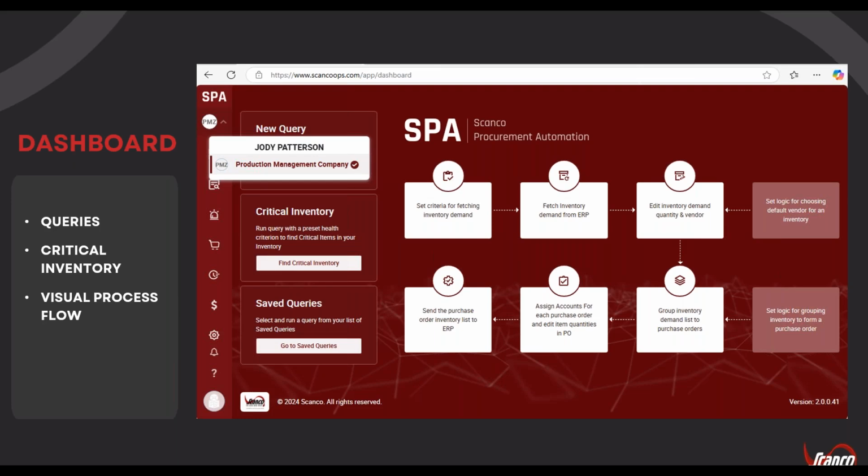If you look in the upper left corner, you'll see I'm in my PMZ company code. You can connect as many companies to SPA as you need and grant or restrict access through the user profiles and roles using a single sign-on.